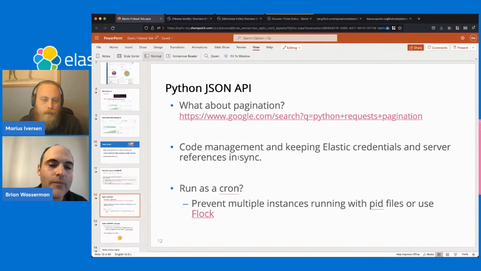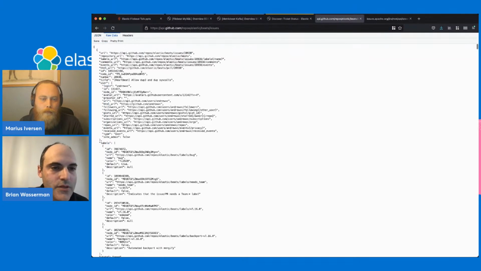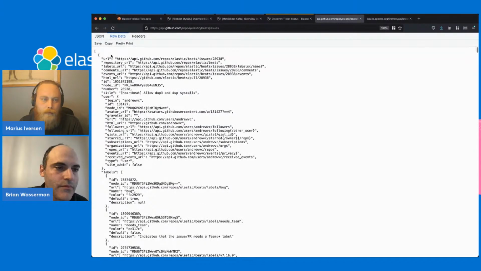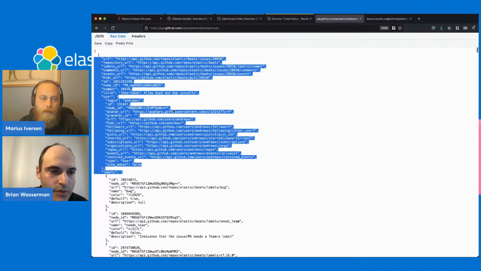But in practice, what happens is you hit an API. Actually, let me show you an example of the API response. So this is the GitHub Issues API. I don't know how visible that is, but as an example, there's an array of data of documents that has various information about each of the issues.